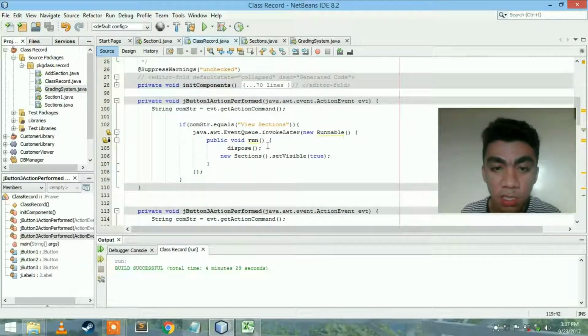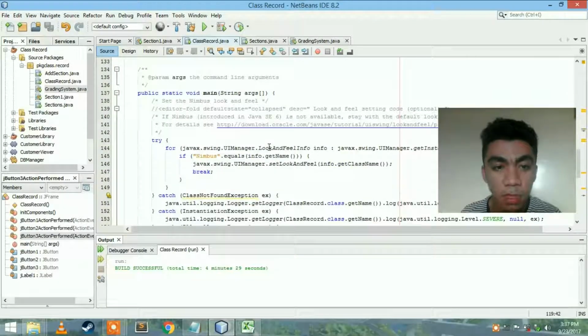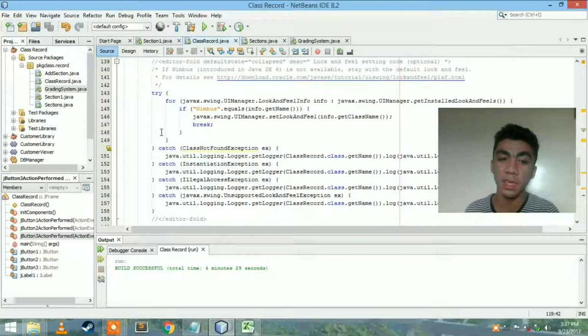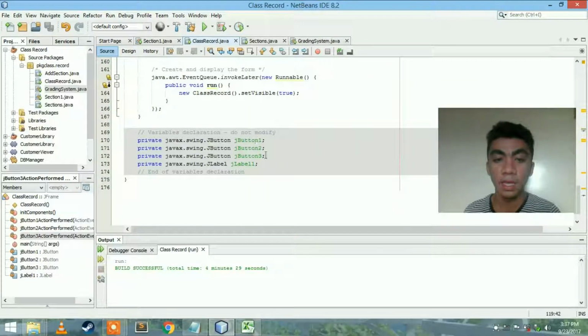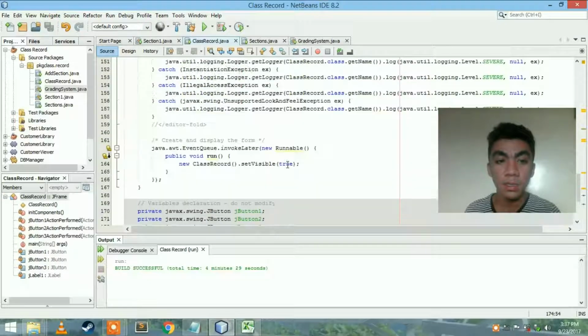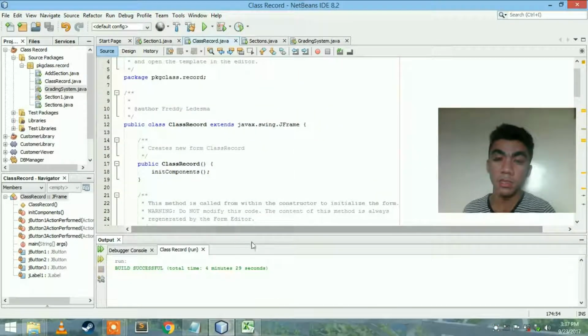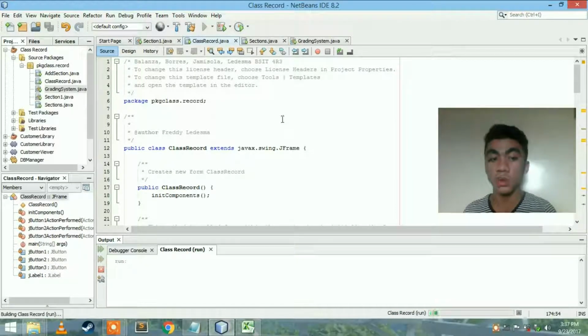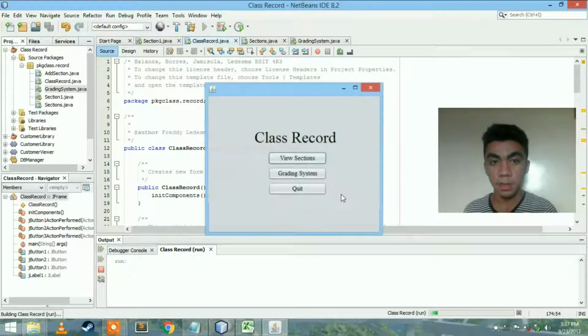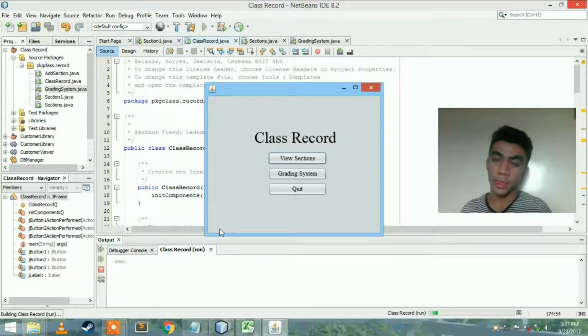So that's it. We use try and catch for the IO exception error. Here are the three buttons with the one label, the declaration of variables, so do not modify. I have only a small part of this, just the front page only. I think that's it.